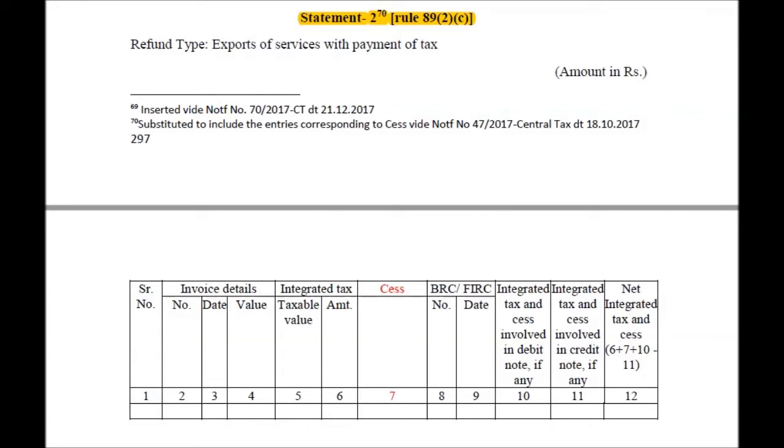Statement number 2 is there for you in case you have exported services out of India with payment of tax. So simply file the GST RFD 01 and then give the details mentioned in Rule 89 sub-rule 2 clause C, and those details will be given in Statement number 2.